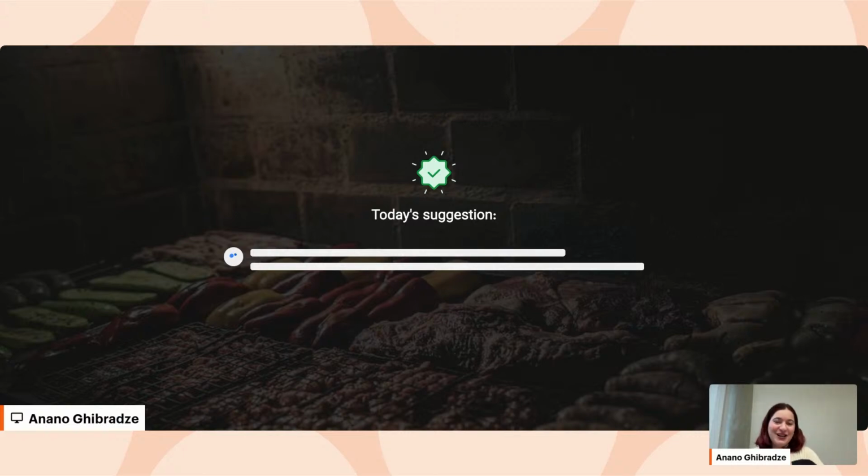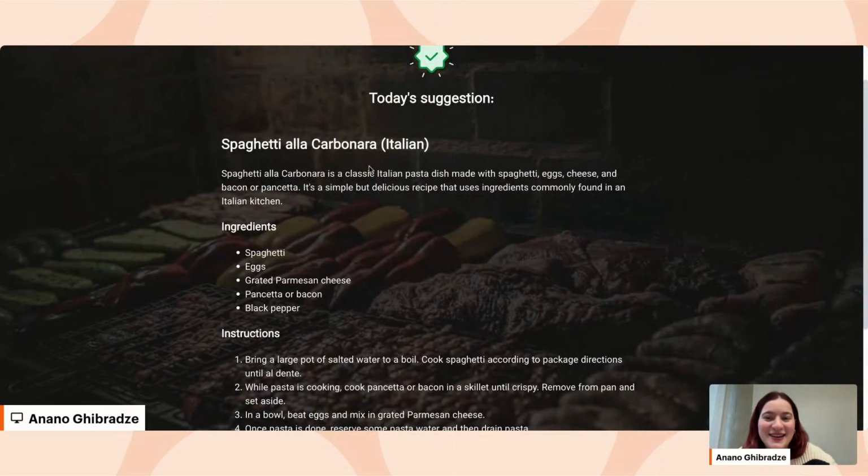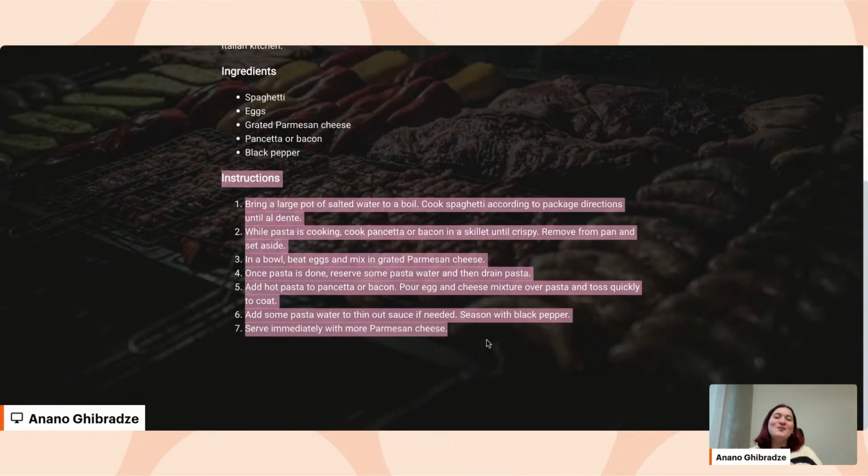I think it also gives us, let's check, how to prepare this dish as well. But if you don't know, you can still refine the prompt to make it answer this question for you. Yeah, there we go. So we're gonna do carbonara, spaghetti alla carbonara. Wonderful. So we have ingredients and we have instructions too.